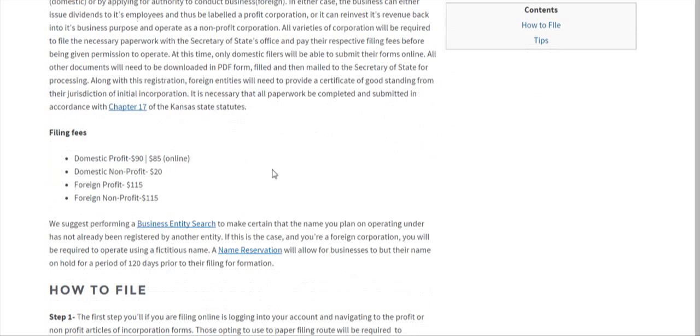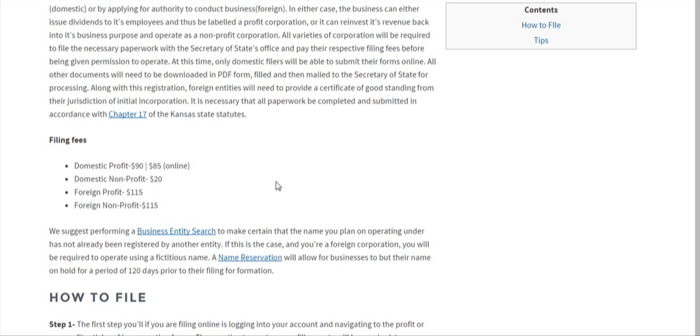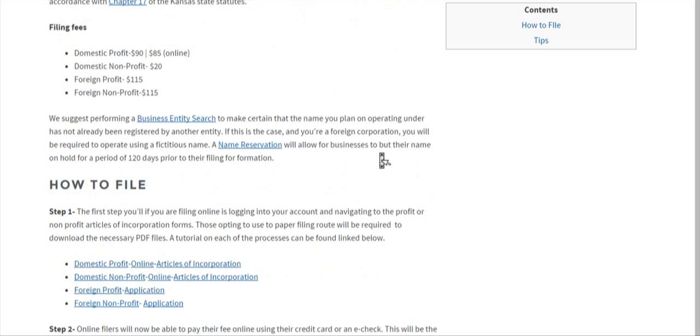All filings for corporations should be done in accordance with Chapter 17 of the Kansas State Statutes. If you want, you can click here and familiarize yourself with those a little more. So we have the filing fees listed here. We have domestic profit, $90, $85 if online. Domestic nonprofit is $20. Foreign profit will be $115, and that'll be the same price, $115, for foreign nonprofits.